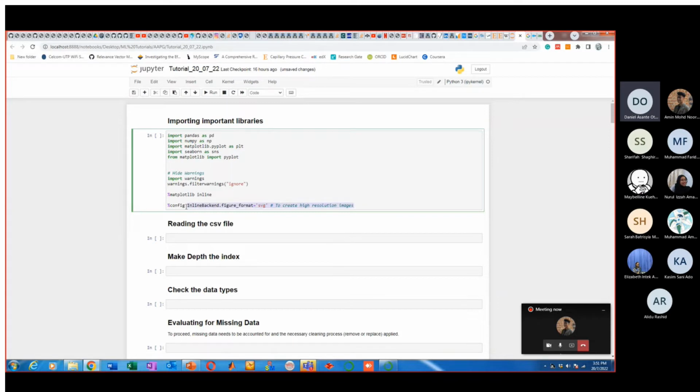This code, you don't need to change it. It tries to create high resolution images when we make our visualizations. We are first going to import our wireline logs. In this case, wireline logs is mostly exported from Petrol as LAS files, but I've already converted it from LAS to CSV.